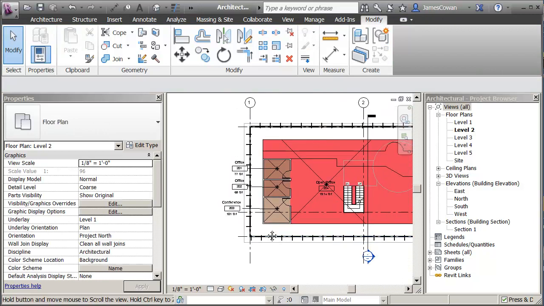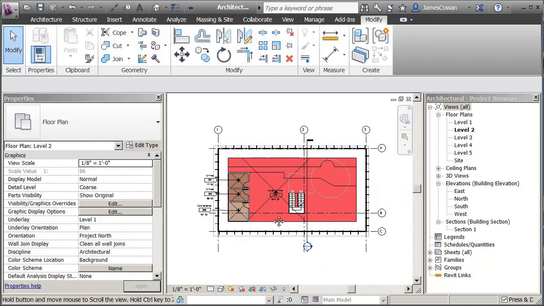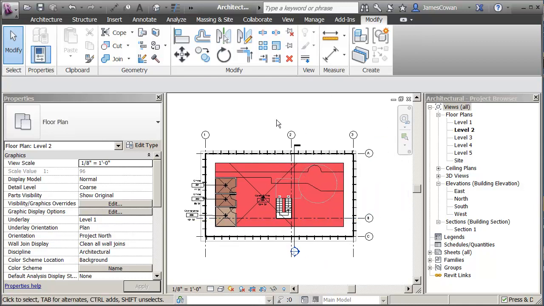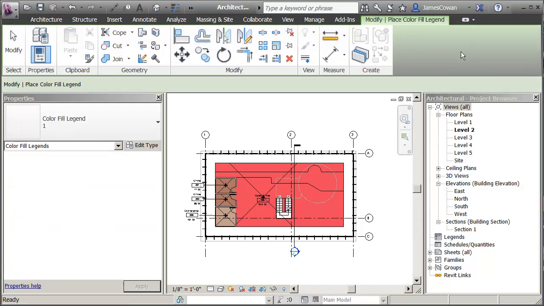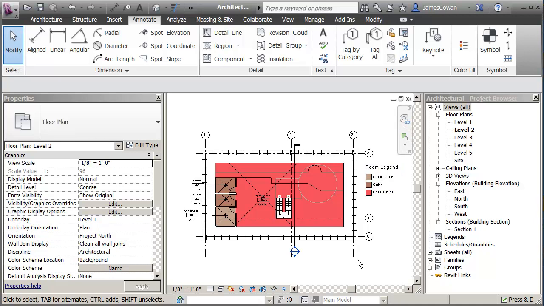One last thing to do in here with, say, the floor plan would be to actually create a legend to go with it, showing the color scheme that I'm using on the floor. So under the annotate tab, color fill, what I can do is place that in my drawing to show the different rooms that make up the floor plan.